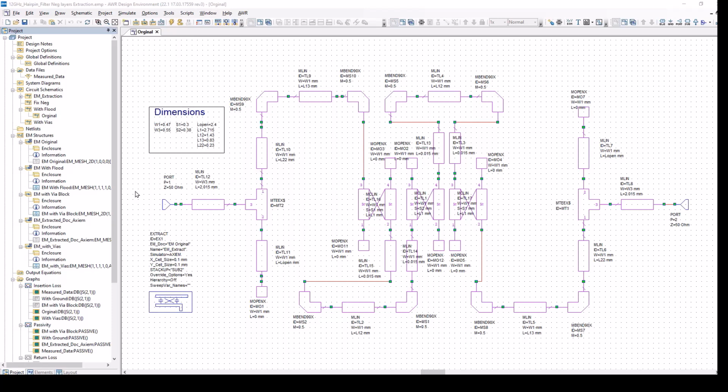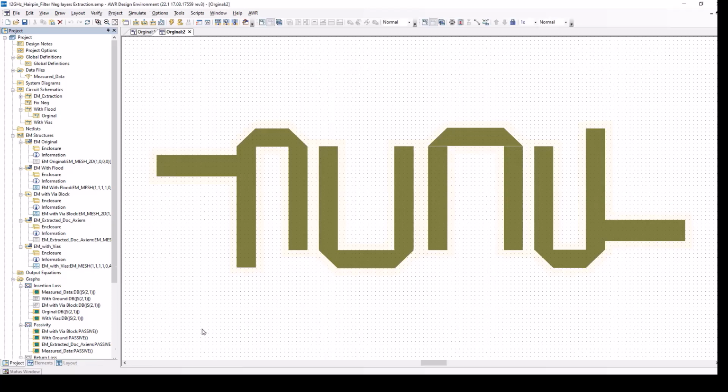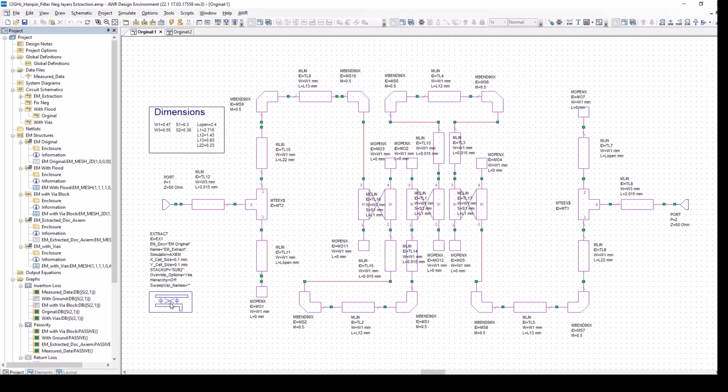Hierarchy can be a very useful concept when trying to control your layout in EM extraction. This concept is covered in detail in the new EM planar course. Let me give an example of it here. This again is a simple filter. Here is its layout and here is its schematic.